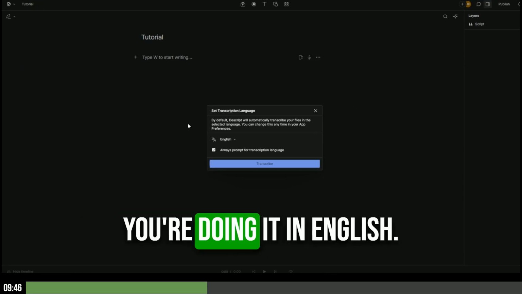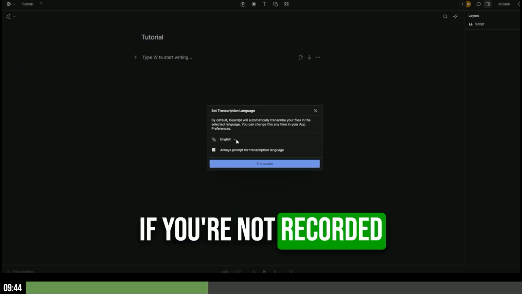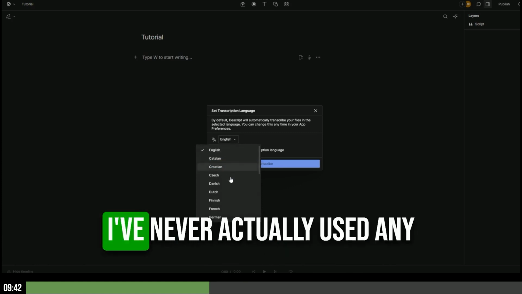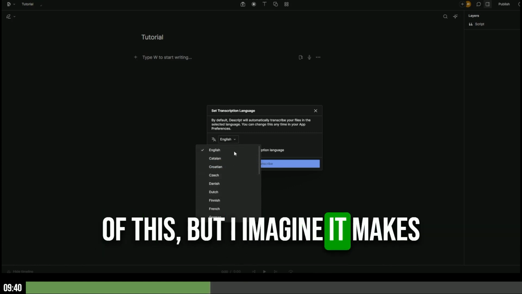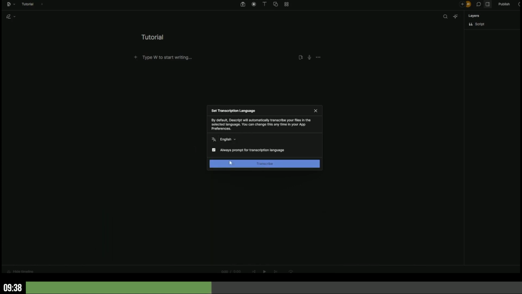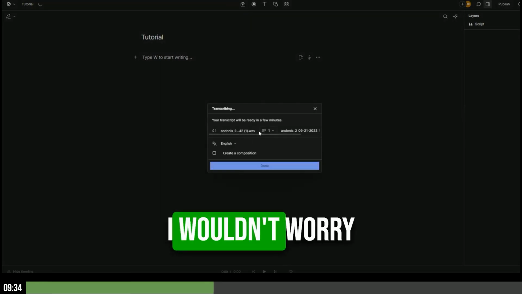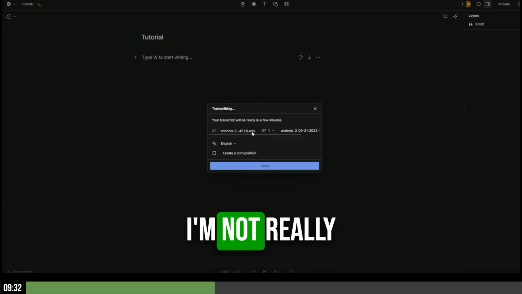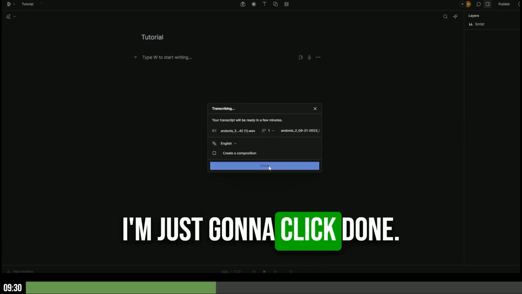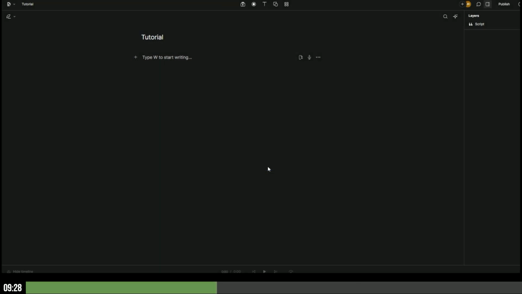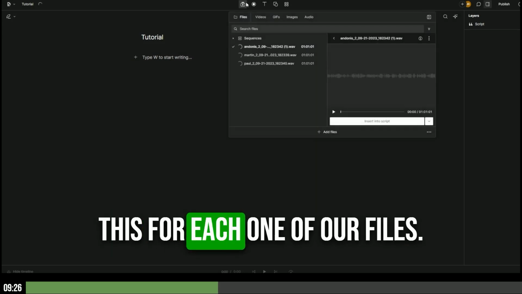I'm going to assume you're doing it in English, but if you're not recorded in English, you can pick some other language. I've never actually used any of this, but I imagine it makes your transcription better. So I'm going to click transcribe. I wouldn't worry about this bit just yet. I'm just going to click done. And then I'm going to have to do this for each one of our files.